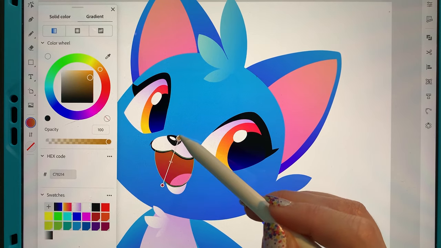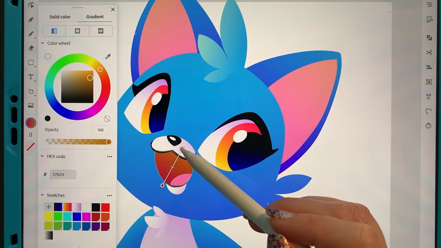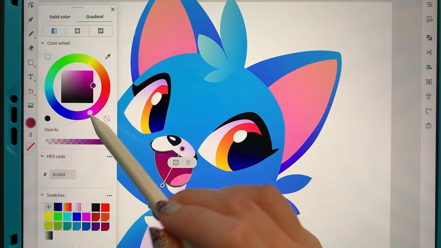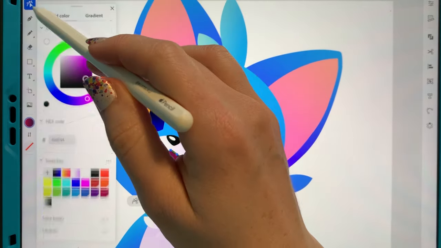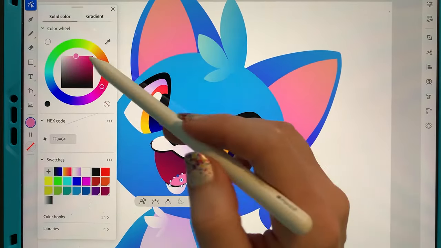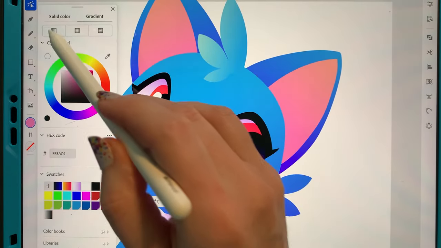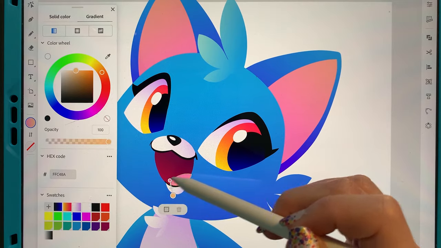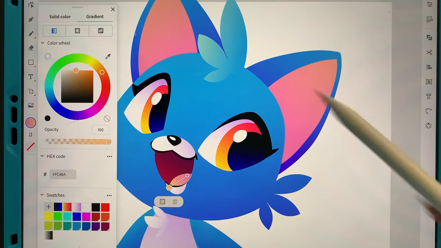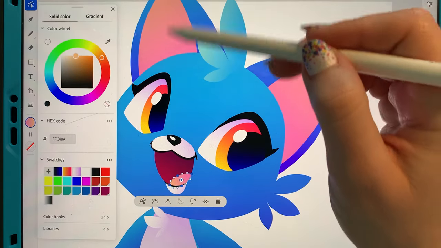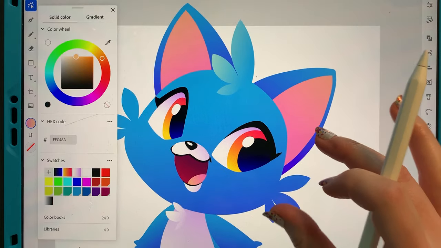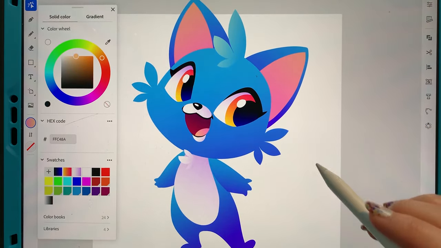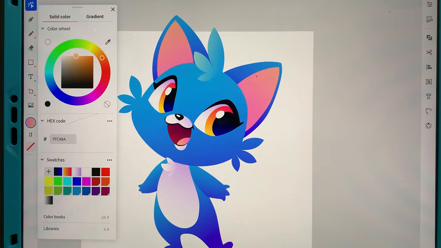Ew, like what, how does it choose these colors? I just don't understand. Sometimes it's awesome. Sometimes I just, why? Seems to be a theme though. With pink, it chooses yellow. Yellow, it chooses green. All right. So here's our kitty so far. Not too shabby.